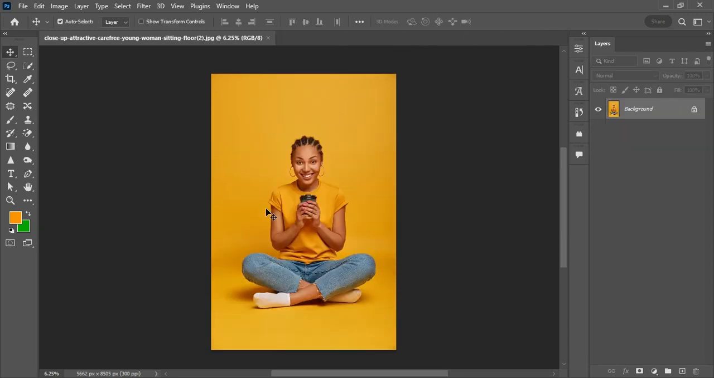Tip number 6 has to do with placing of text behind the model. So how do I go about this? I have to make a duplicate of this image by hitting Ctrl J. Ctrl J enables me to make a duplicate of this image. Okay, that's for that.